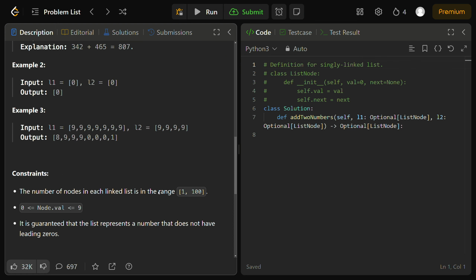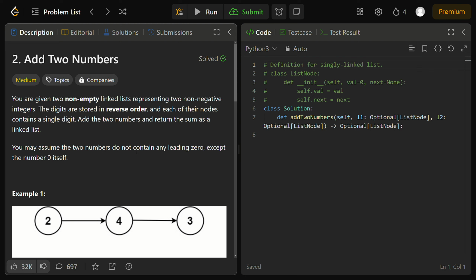Okay, so with that out of the way, I will give you guys a few seconds to just go over this problem in your head and think of a valid solution, and then I'll show you guys how I would optimally solve this problem in a few seconds.